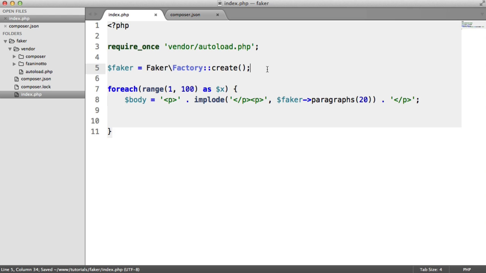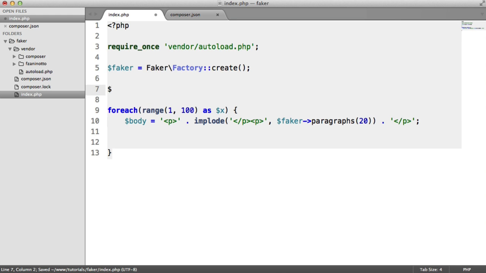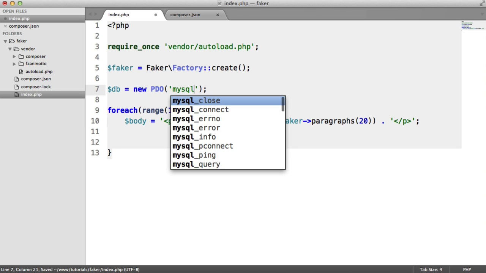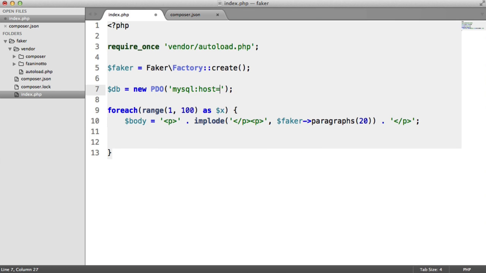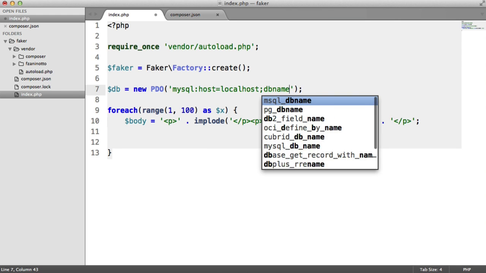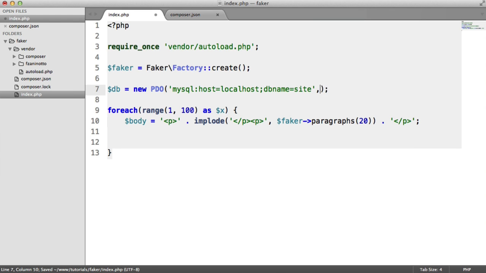Okay, so before we go on, let's just create a connection to our database. I'm just going to be using PDO here. And obviously within here, we're going to choose the driver. We're going to choose the host, so localhost or 127.0.0.1. We're going to choose the database name, which is site for me, and the credentials for login. For me, it's homestead and secret.